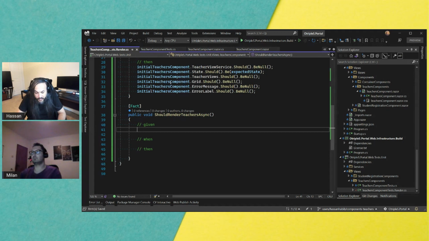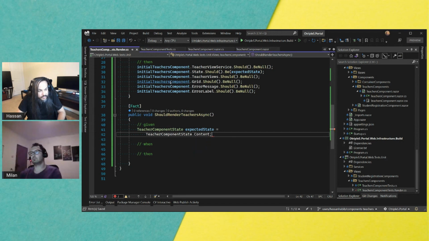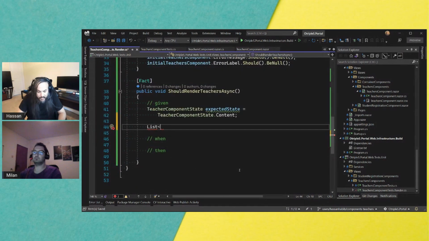Okay, I'm gonna go here and start from this. Let's start from the top. So the service will be initialized. We already know that because we already did that in a constructor. Let's start with the teacher component state, and this is my expected state. And this time, my state is gonna be content. That's number one. And then I'm gonna have a list of teacher views in here.